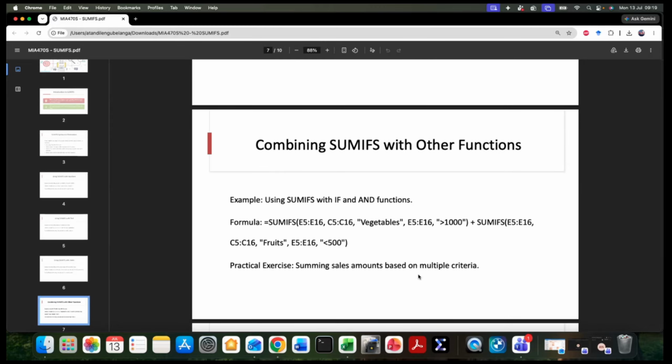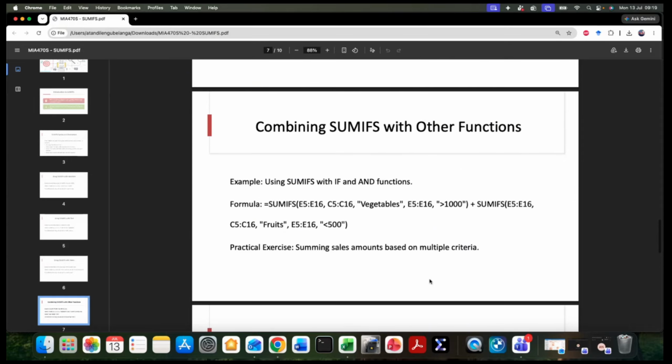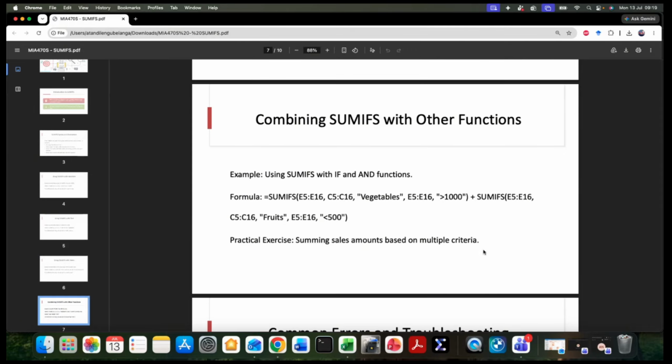So you can also combine SUMIFS with other functions. This is similar to what we did on SUMIF. So you can have your multiple criteria, add them together to get the final calculation.